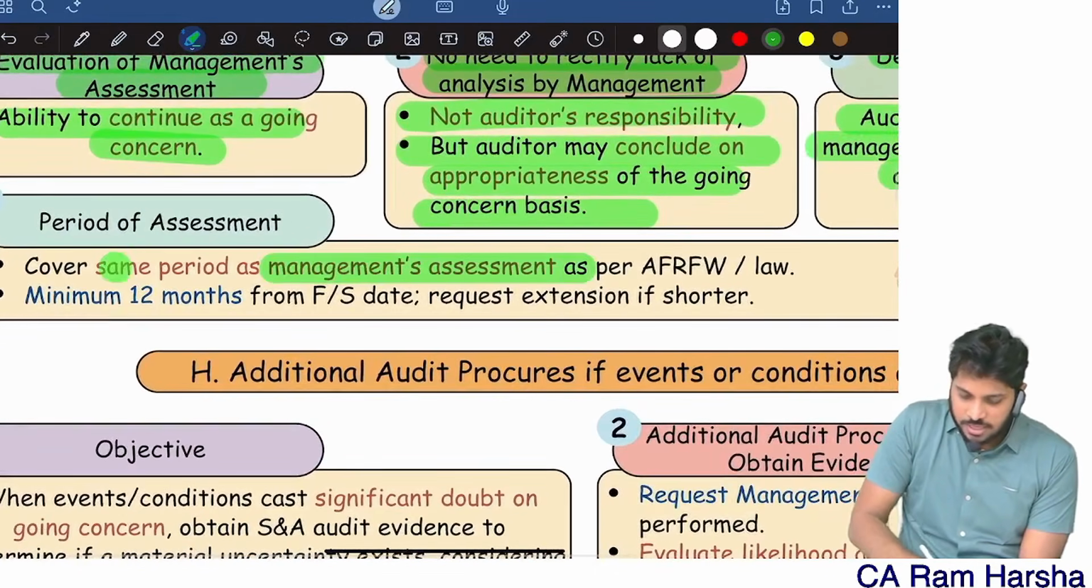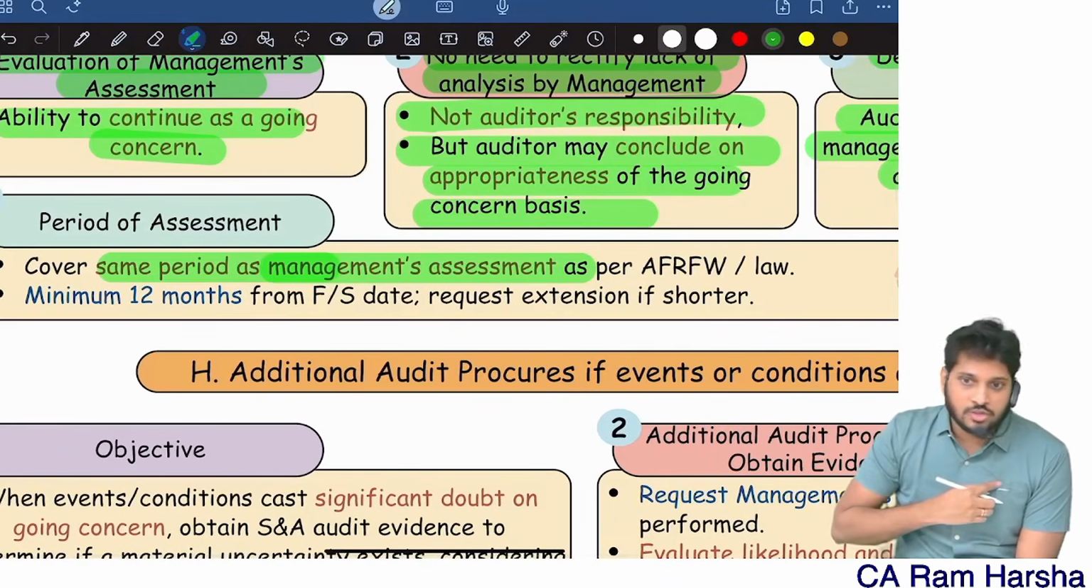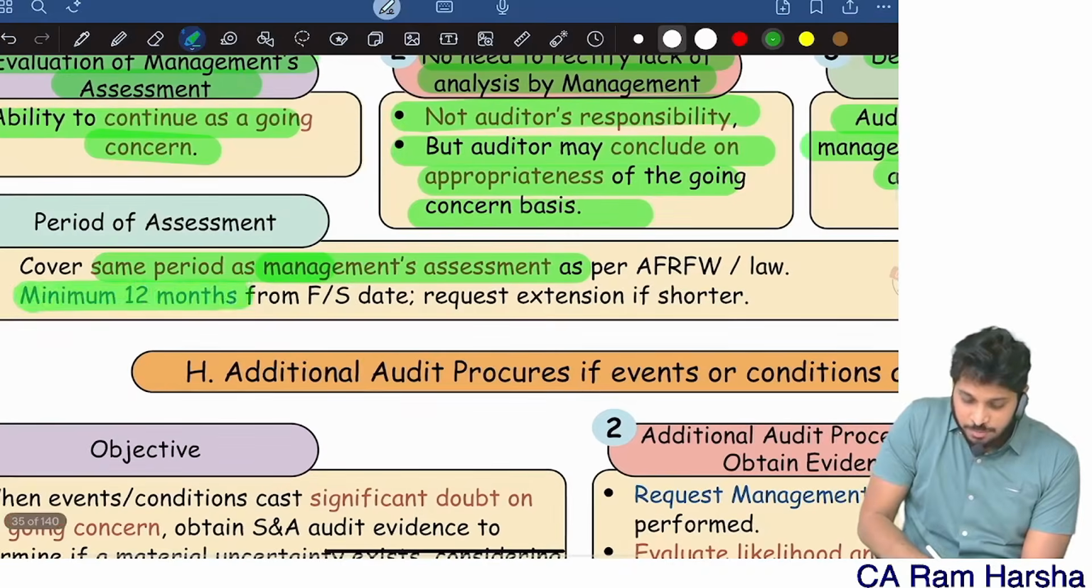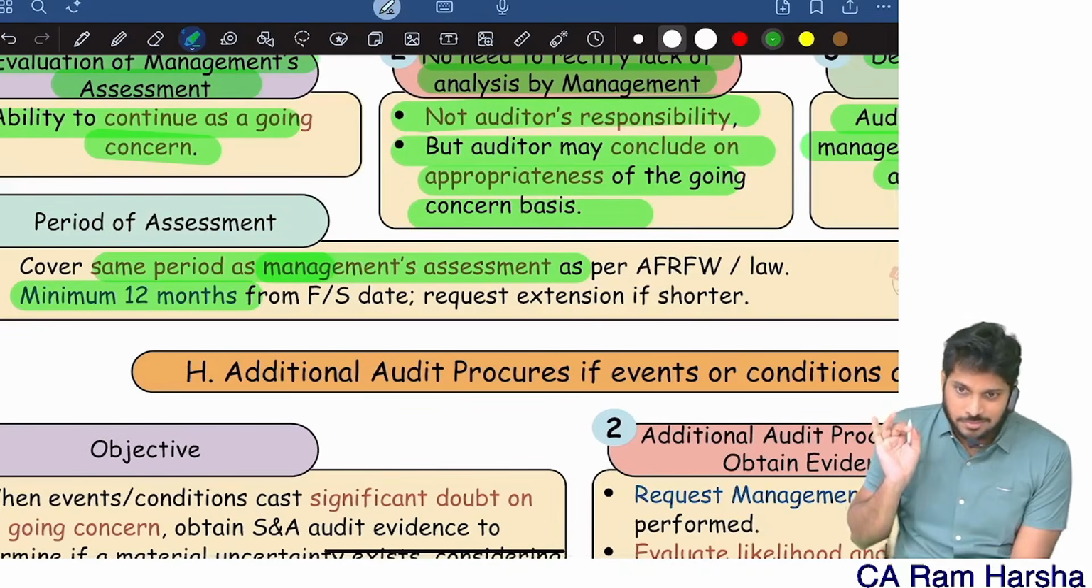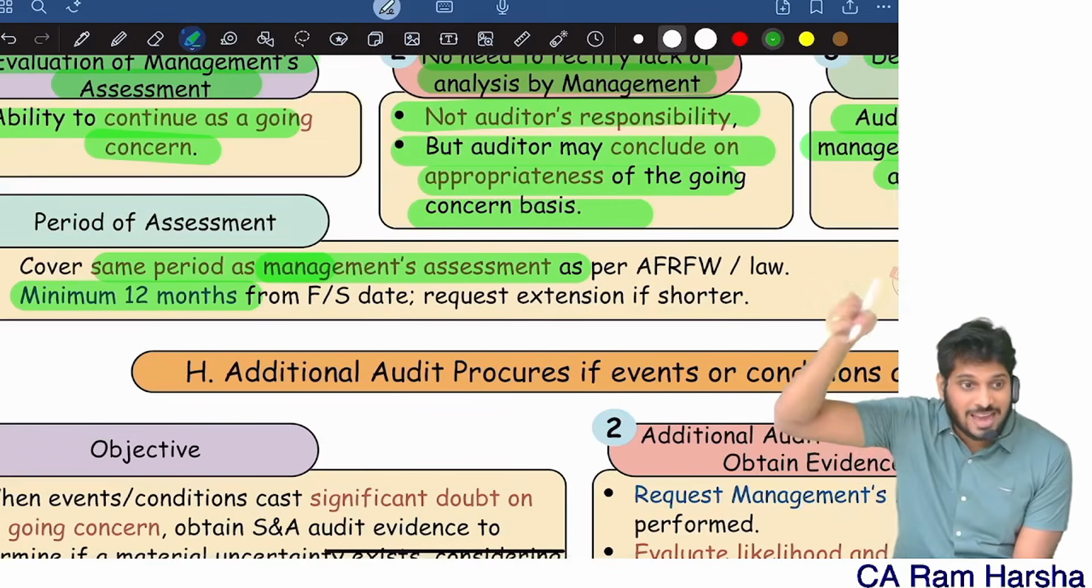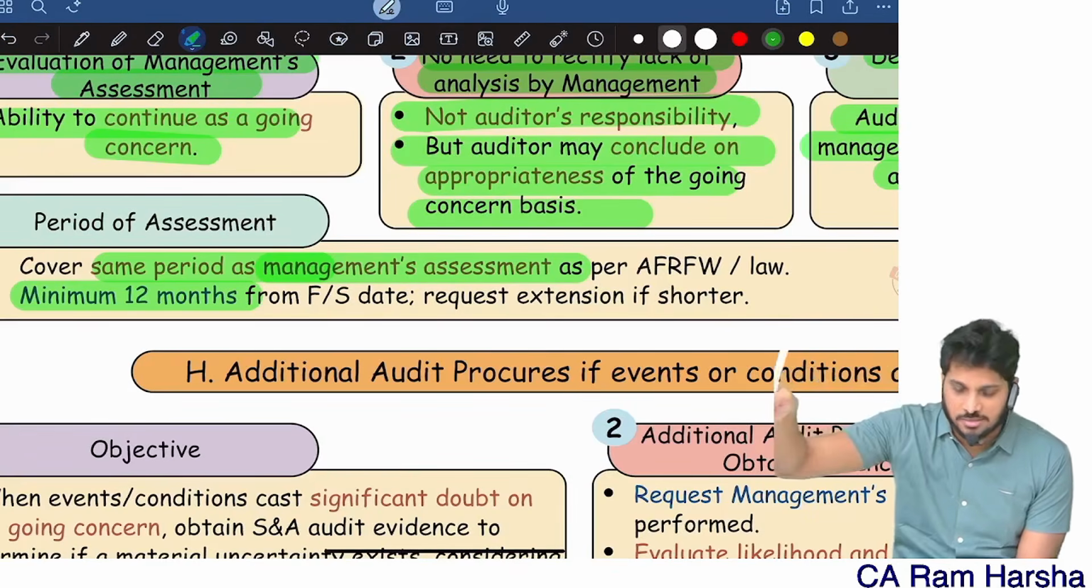Next, period. Whatever management's assessment period is, for the same period you will also assess going concern. Minimum 12 months you must assess. If management assesses for less than 12 months from the balance sheet date, they must assess a minimum of 12 months.